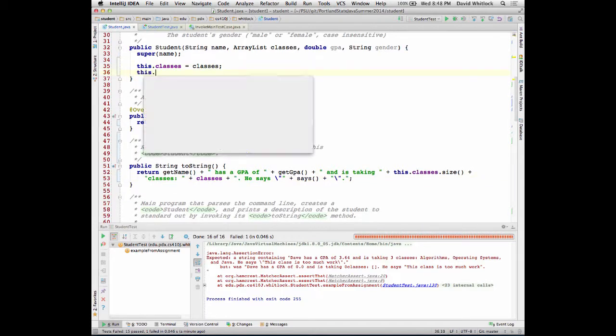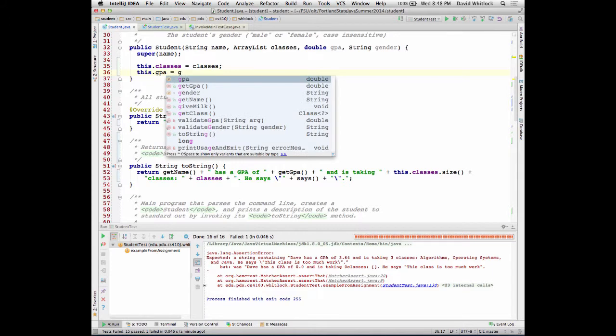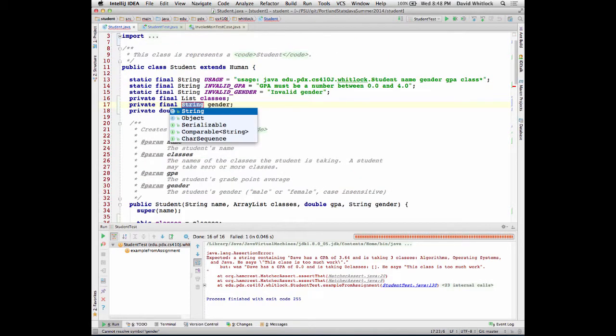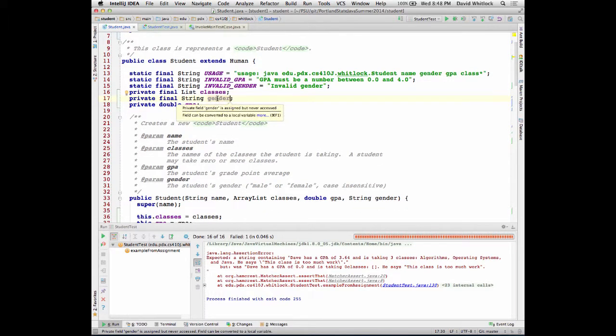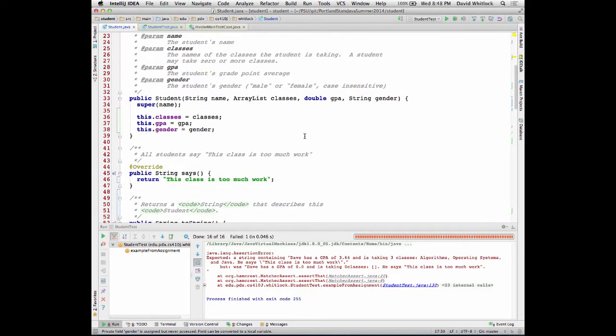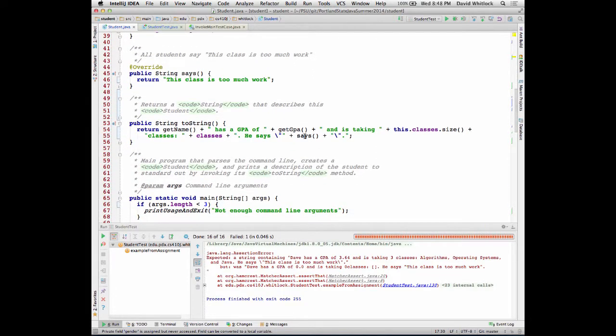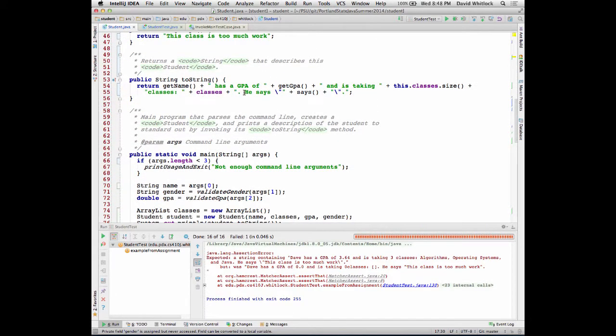So I need to say this dot GPA equals GPA, and this dot gender. Really? Oh, there's no gender. Create field. Okay. Gender. Oh, and it's saying gender is assigned but never used. Gender. Wow. Where should we be using the gender? It doesn't look like you need it, he says. Okay. Good.